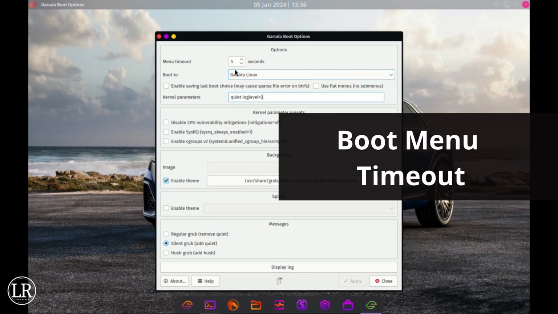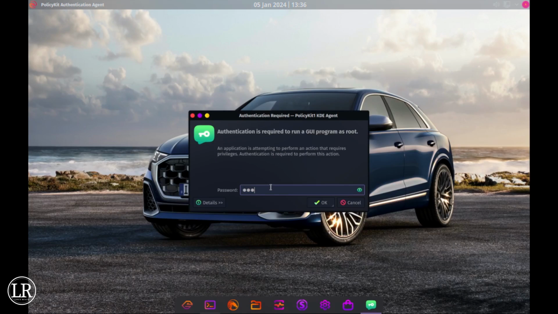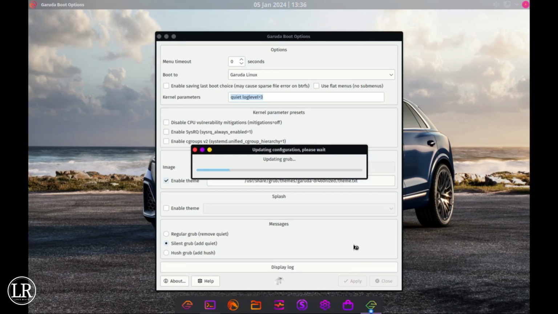Two. Change the boot delay timeout from 5 seconds to 0. Go to Garuda Boot Options under the Garuda Welcome. Make sure to input your password. The menu timeout is at the top. Change that 5 to 0. Then apply.